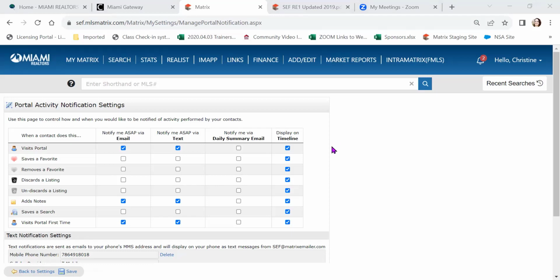So which are the ones that I would check off? I would check off the following, but these are my favorites. You guys can check them off all if you'd like. I think visits portal the first time, super important. I need to know that I sent them properties and they at least found their portal and that they can get into it. Because if I'm not getting the email, if I'm not getting the text, I know I got to immediately call them back.